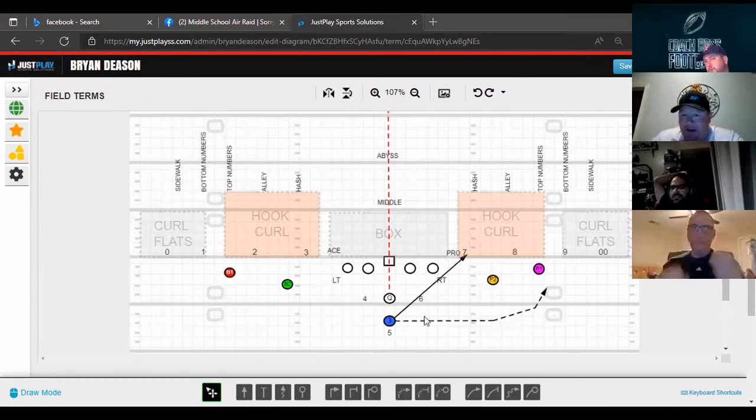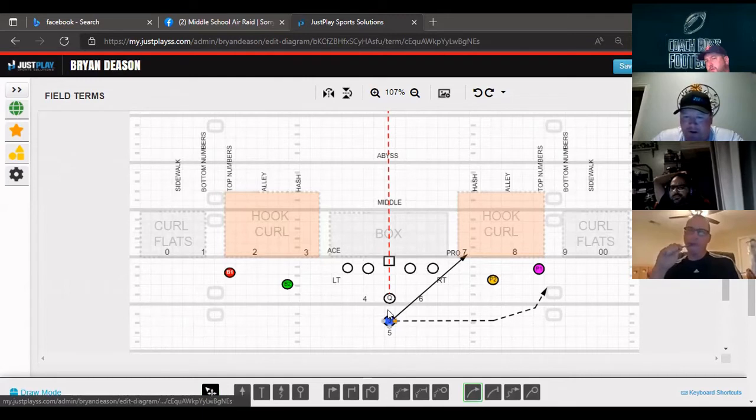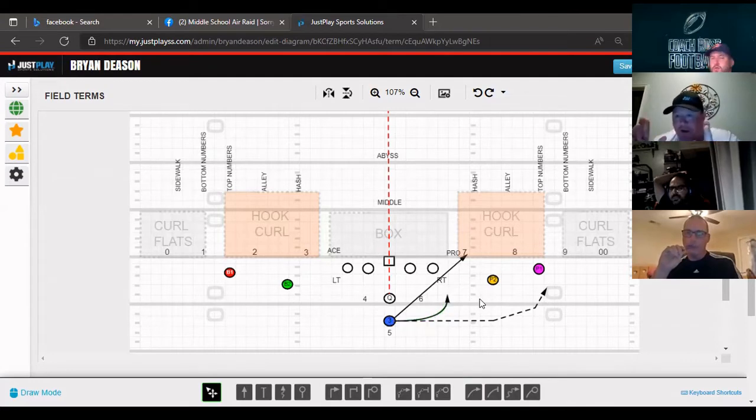So the swing, arrow, bubble, they all have rules that go with them. Okay. So a swing route is always going to get as much width as possible, and he's going to try to always get 2 steps outside of the number 1 receiver to the side he releases to. Does that make sense? Yeah. Okay, so the way I've got it drawn there, that's a swing, okay?